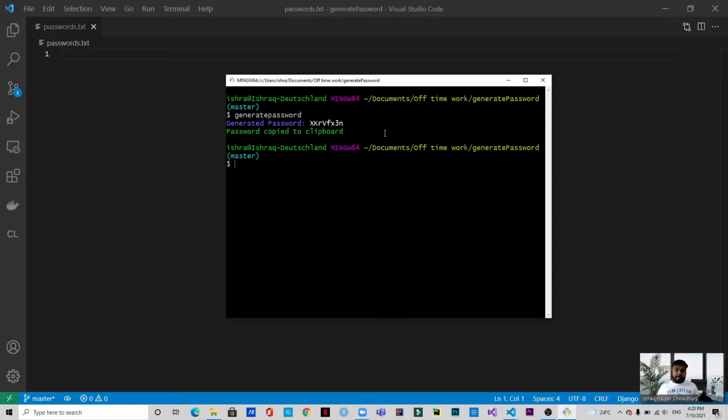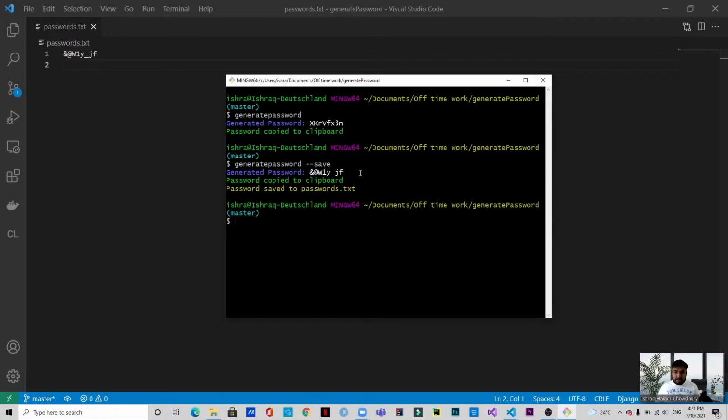And now the next thing that I want to show you is, as I said, that you can use the command save, which will save this password in a passwords.txt file. You can see that there is a passwords.txt file already open, it will be saved in this file. So if I write generate password --save, you can see a password is generated. It says the password saved to passwords.txt file, and you can match that this is the same password as this one.